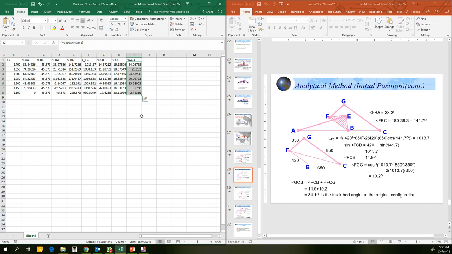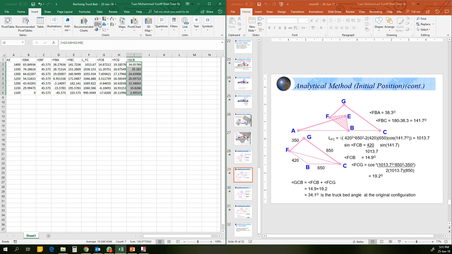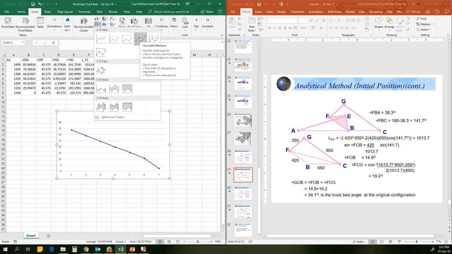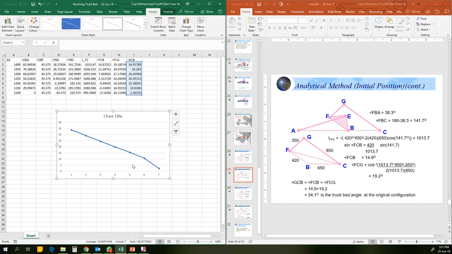Now we need to create the displacement diagram, right? So we can do this by first selecting the whole value here. Go to Insert, select the line. Make sure you get this one, line with markers. Okay, line with markers. Right. So we got this.